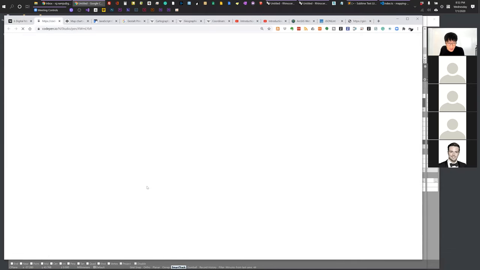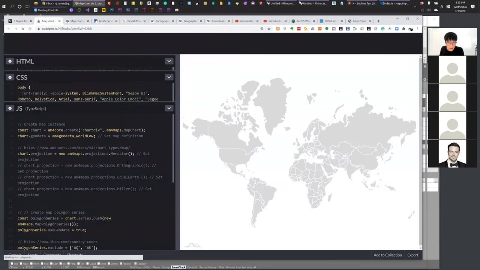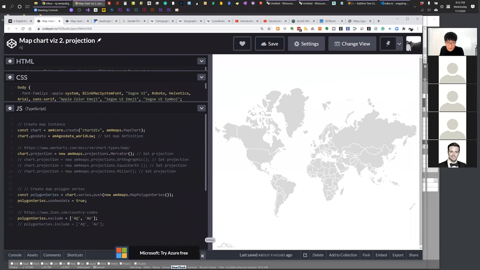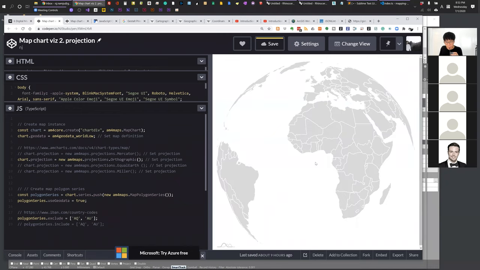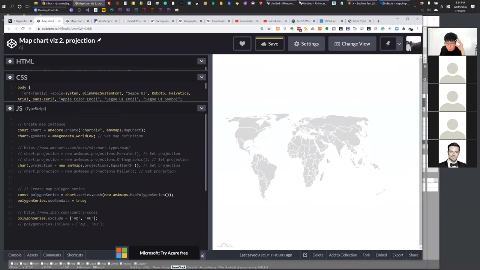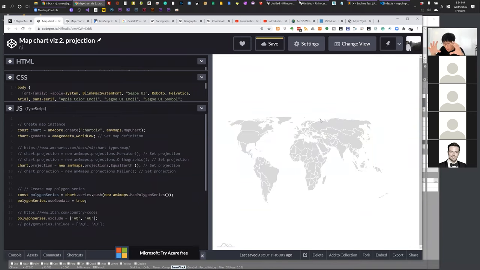And then this is the other example, the mchart. This is the Mercator projection, right? And then we can comment it out and make an orthographic projection. And then we have the other projection, the Equal Earth projection. I think the area is preserved, but the angle is different.